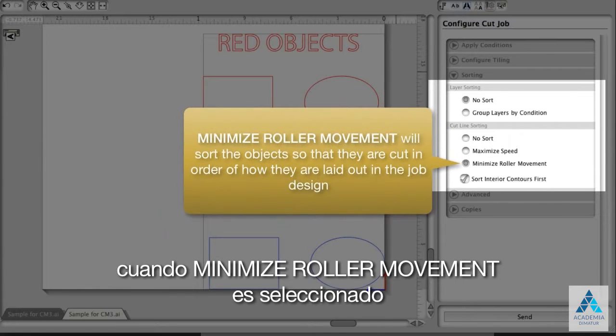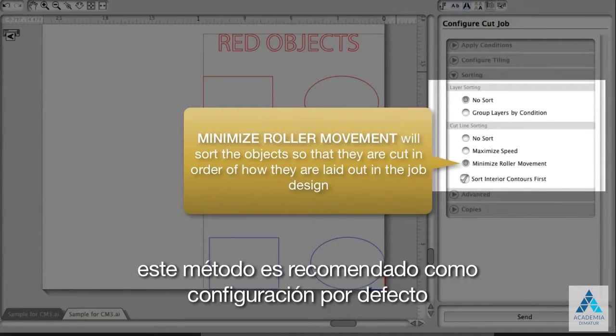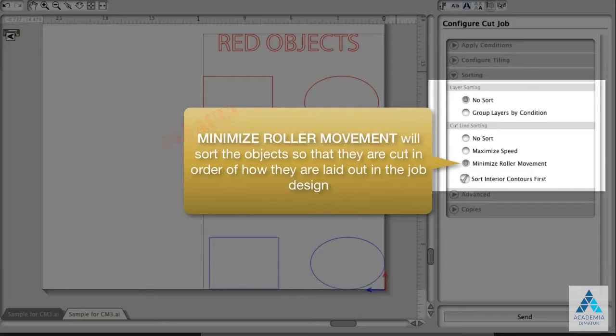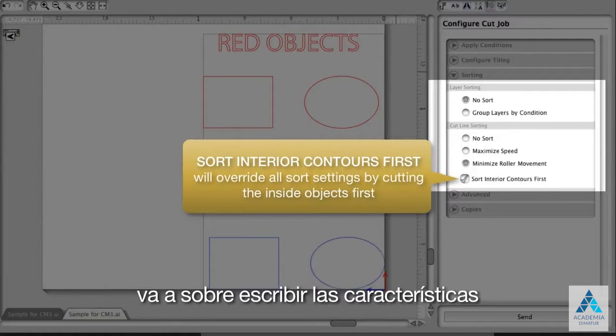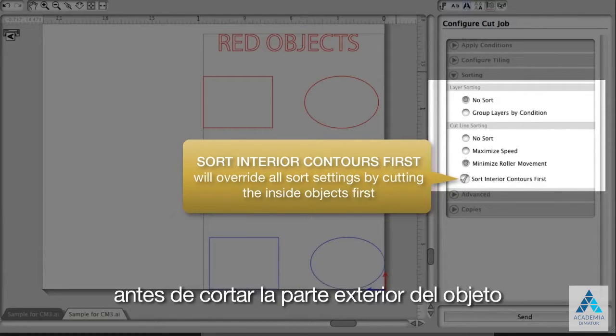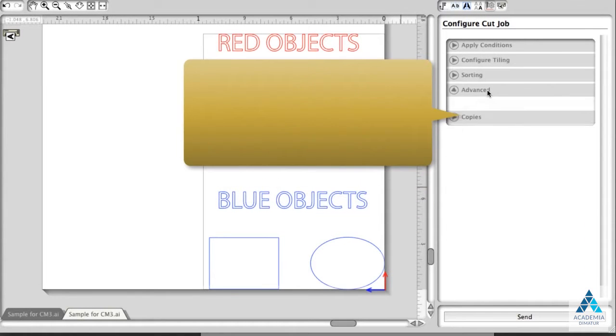When Minimize Roller Movement is selected, the objects are sorted in a way so that they are cut in order of how they are laid out in the job. This method is the recommended default setting because it minimizes movement of the media. Sort Interior Contours first will somewhat override the above settings in that it will always cut the inner objects first, before cutting the outline of the object.